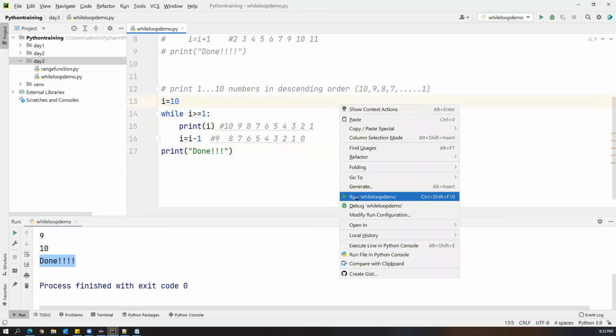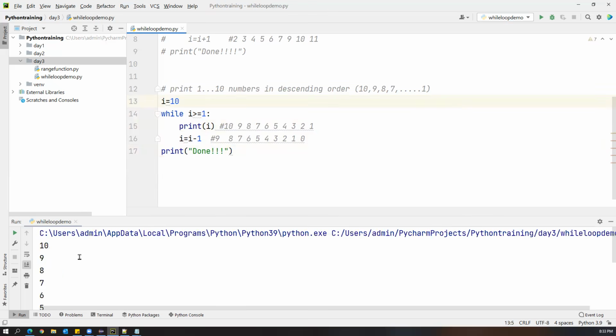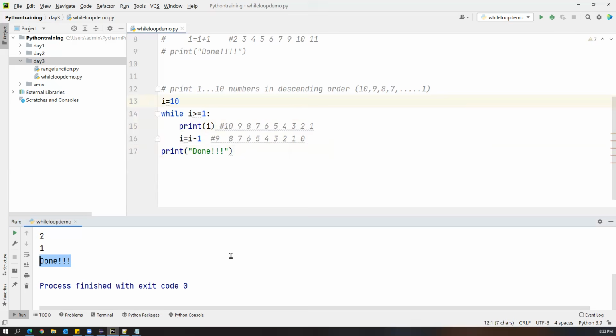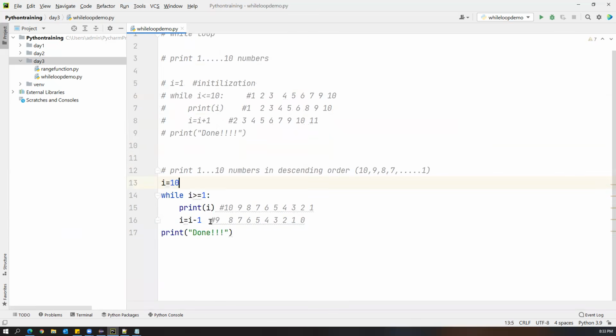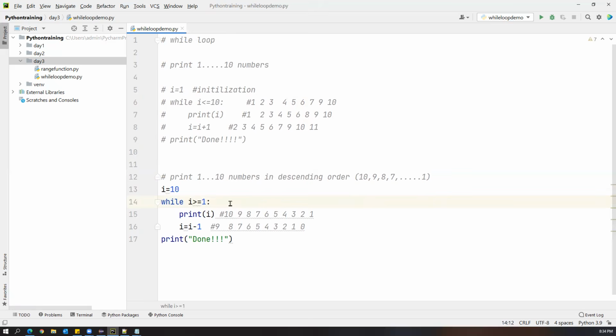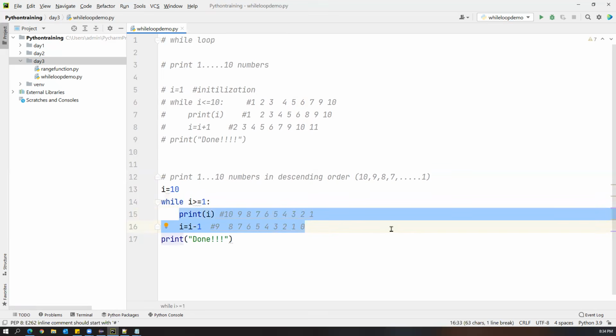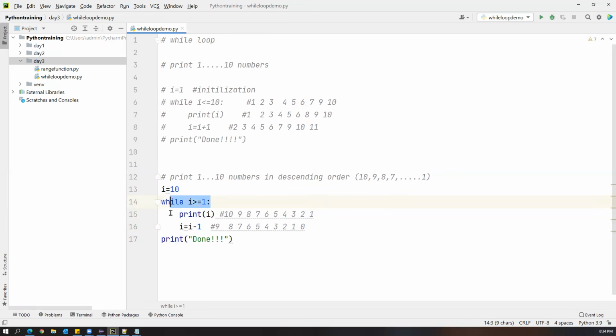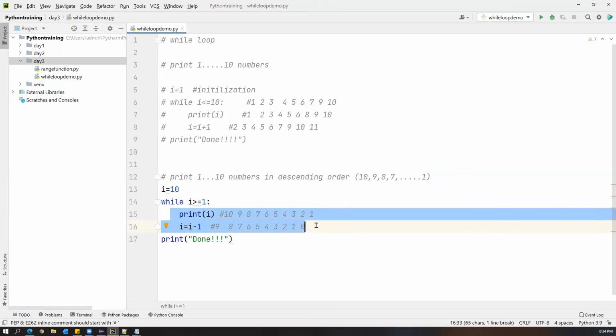So let's execute the code. Yeah, now we can see 10 to 1, and finally done. So this is how we use a while loop to repeat the statements multiple times. Only 3 things you have to remember: starting point, ending point, and how we need to put the condition. If you know these 3 things, you can easily use a while loop. First it will check the condition, and only then will these statements be executed. If the condition is false, the statements will not be executed.